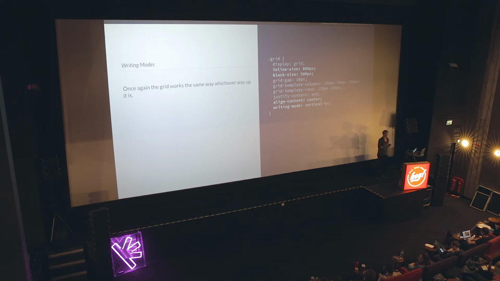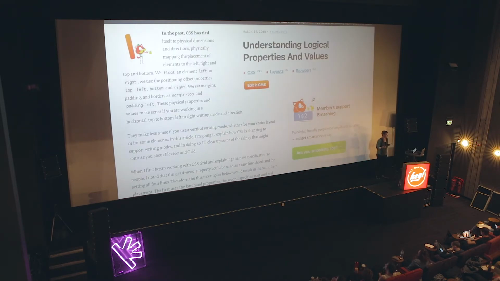It's this sort of replacement of things like width and height and top and bottom with logical properties and values that will let us create designs which actually work properly in different writing modes. So that's a link to that article. I'll say all this stuff will be online later. So you can go through and see with some little demos how those logical properties and values work.